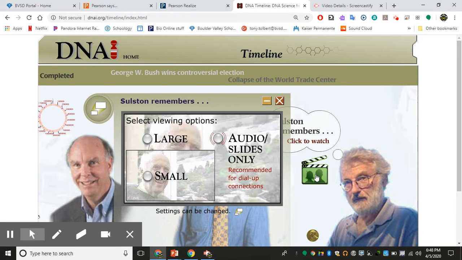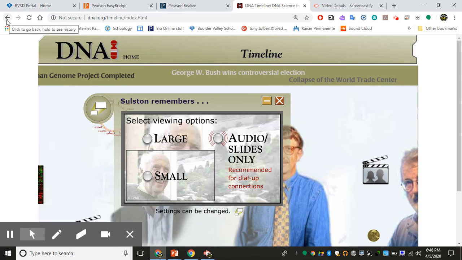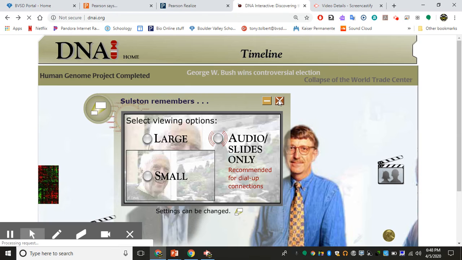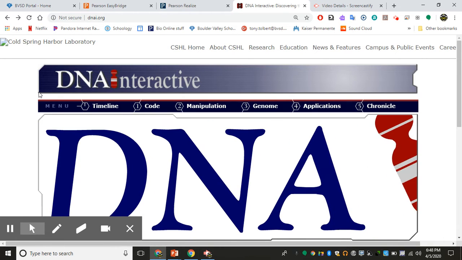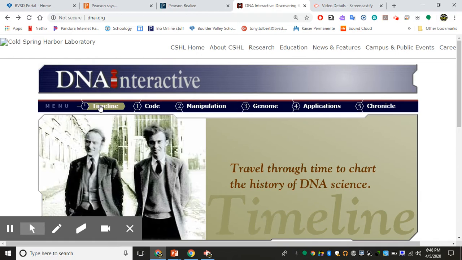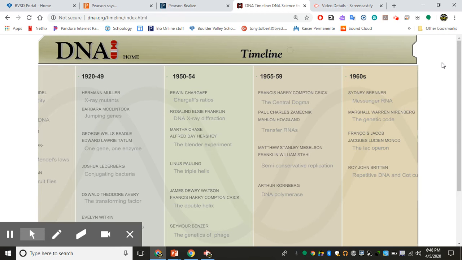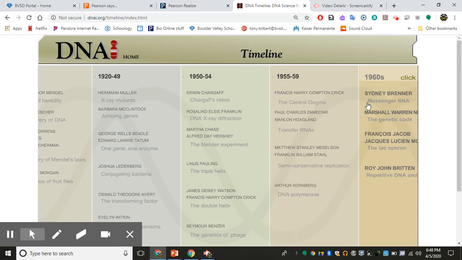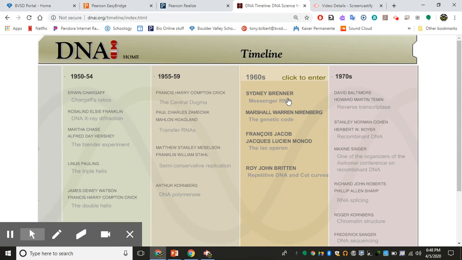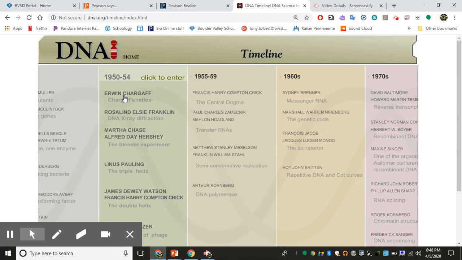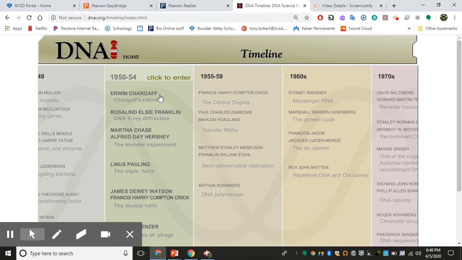Today, we're only focusing on the timeline. Let's go ahead and click that back out. On that timeline, I basically just ask you to tell me what's going on in these specific times. If you look here, you can see what's going on, who was important. All you need to do is tell me about those things. That's your assignment. Tell me, in 1950 to 1954, we had Chargaff's rule, we had Rosalind Franklin's DNA X-ray diffraction. We had a bunch of different things. So that's what happens in that particular part.